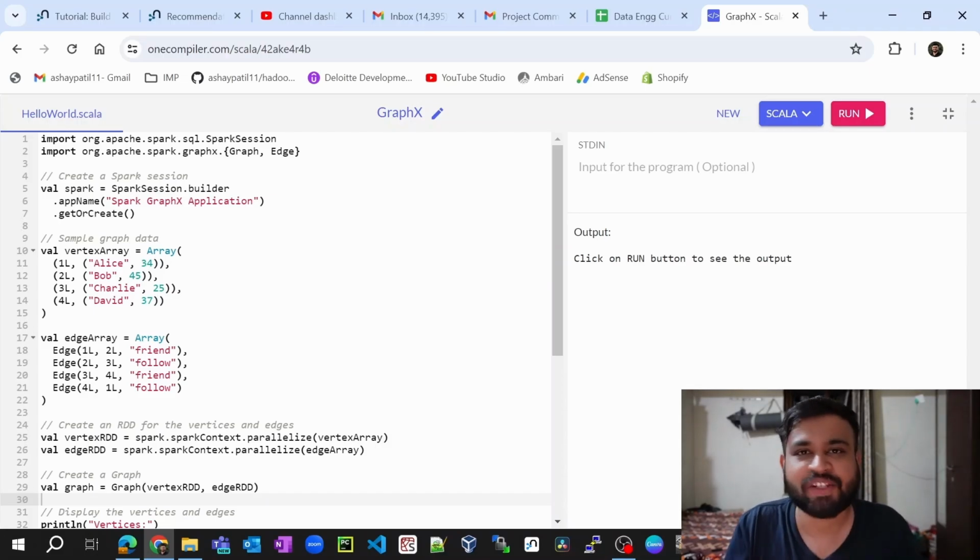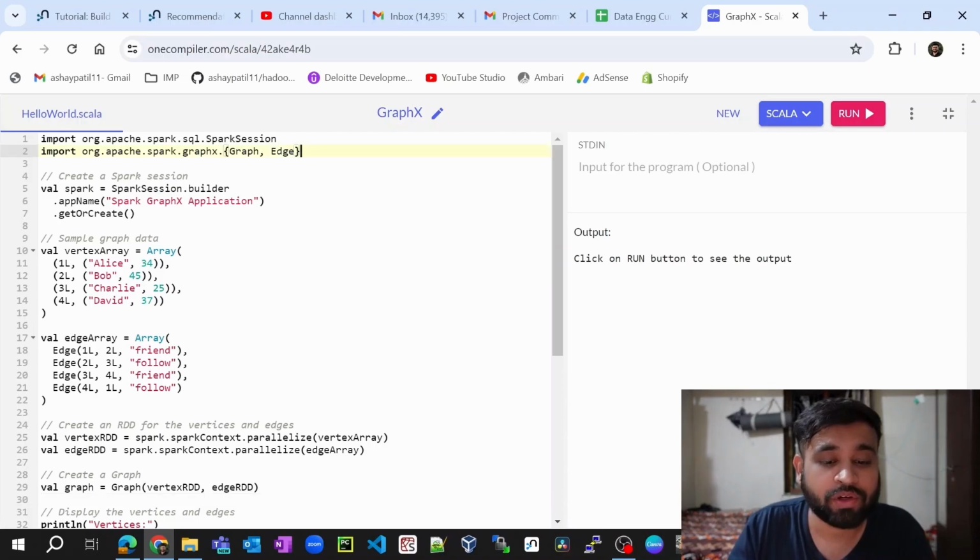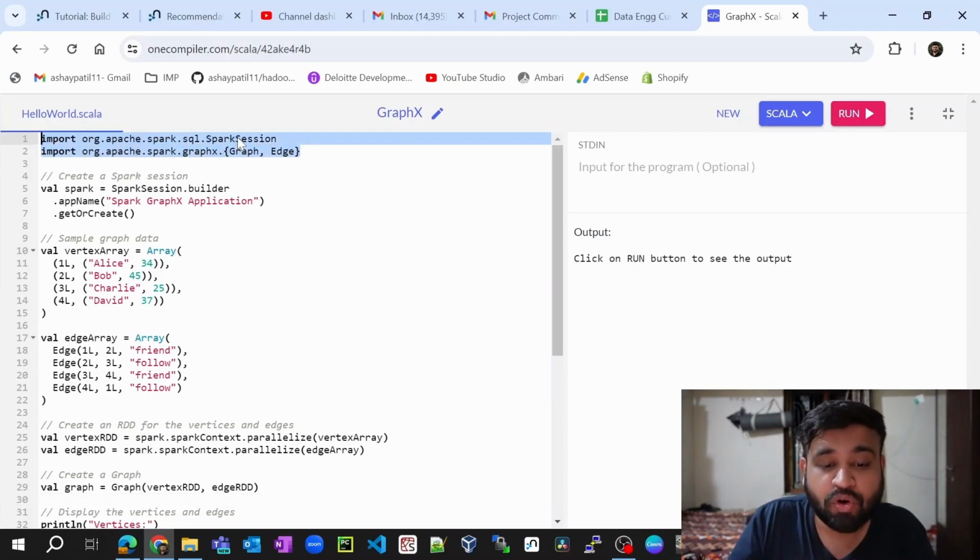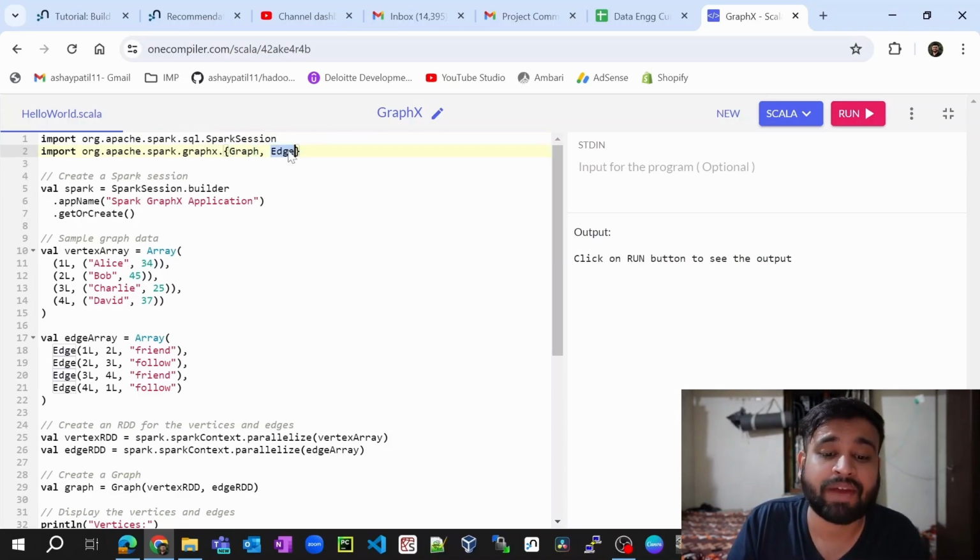For building any Spark application, as we have seen so far, it is important to import the required packages which can be used down the line. Here we are going to import SparkSession from spark.sql, as well as the Graph and Edge functionality from the GraphX library. The GraphX library lets you create a graph on top of your data so that your data can be converted into vertices and edges. You can also call them nodes and relationships.